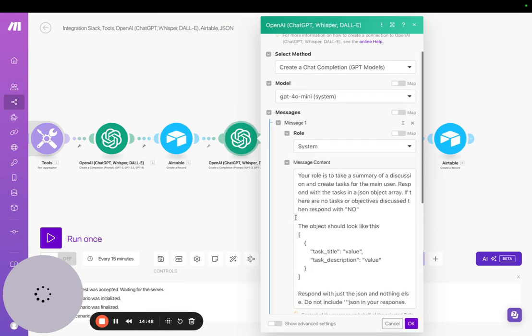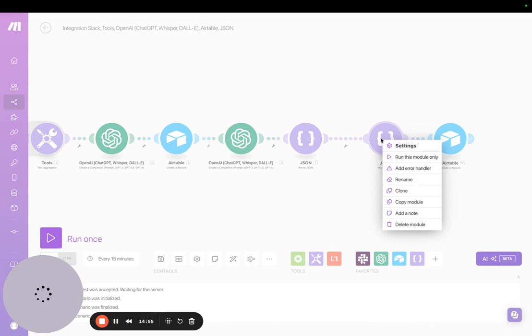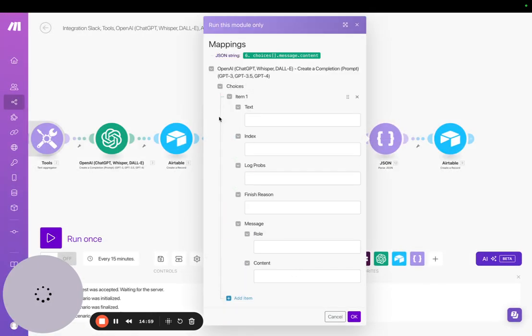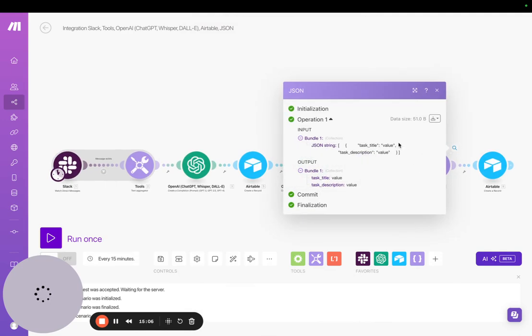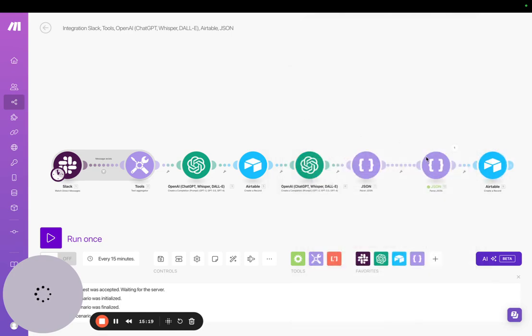How did I do that? Well, I copied this format right here. I copied this JSON array format, and I went into parse JSON and I clicked run this module only. And then I added in that data. So once again, you're going to have to click drop down, add item, go to message, content, and then paste that information in there, run it. And then you'll notice that you get the output. Now it's parsed into a collection. So we have the task title and then we have the task description, which allows us to get that data to pass it in through Airtable.